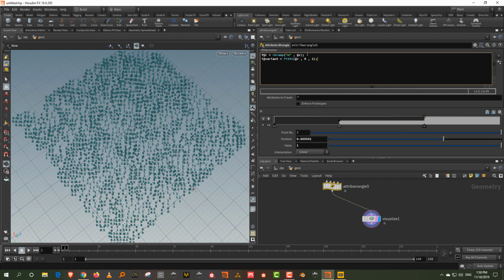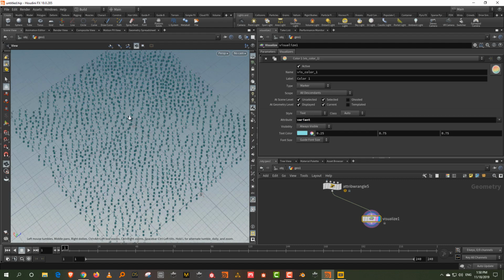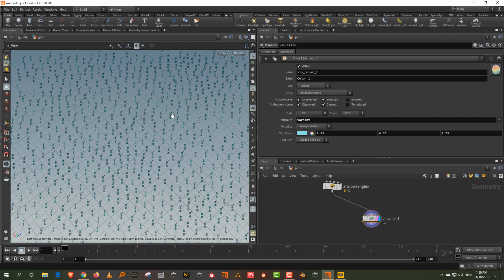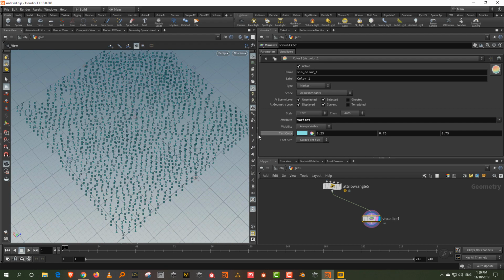And so close this, and if I visualize variant, if you have done everything right, we should get this. See, so we have 0, 1 and 2. Like you can see them here itself. Okay, so we've successfully done what we wanted to do.